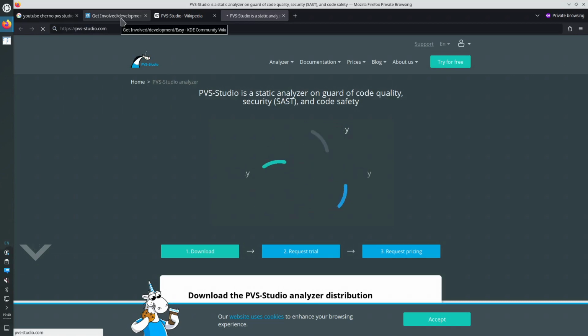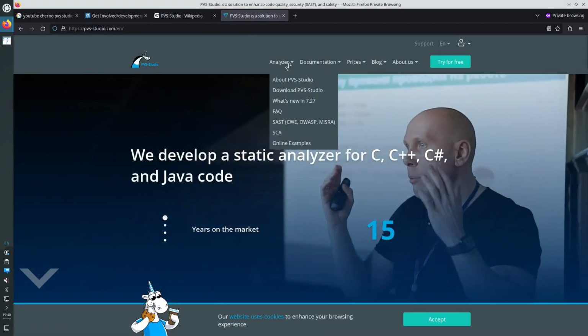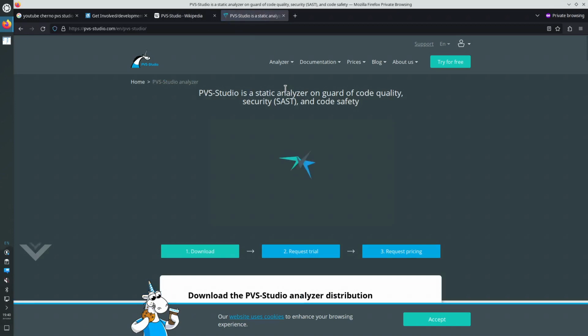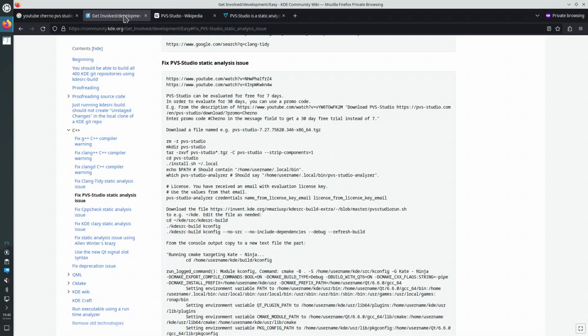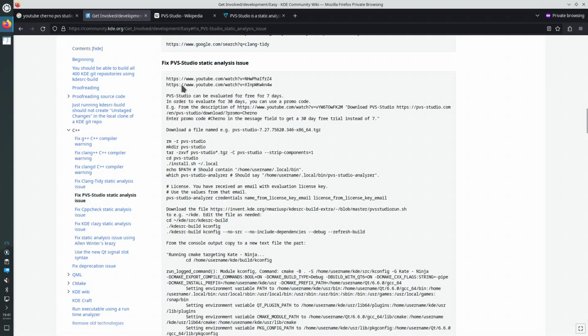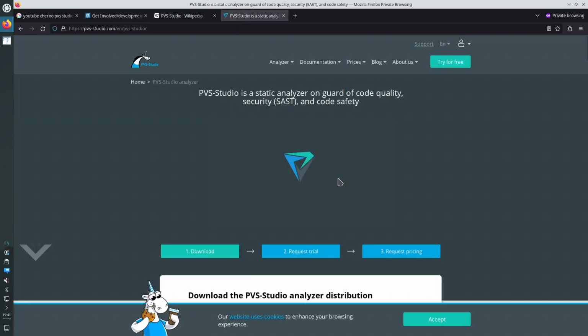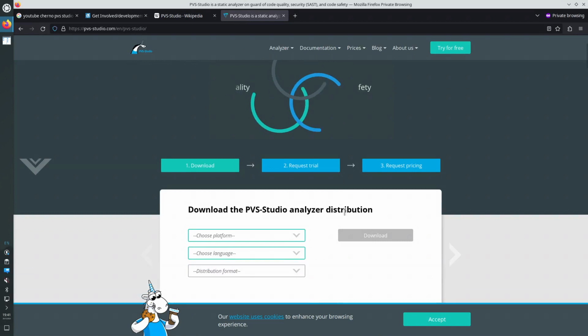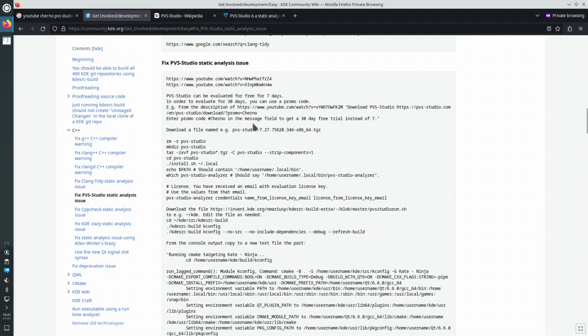Okay, and we have instructions on how to use PVS-Studio in conjunction with the KDE software. This is the procedure that I'm going to follow. So in order to use PVS-Studio, you need to use the evaluation trial, which is 7 days, 1 week. But if you're going to use a promo code, then you can have 30 days of evaluation, and we're going to use a promo code.